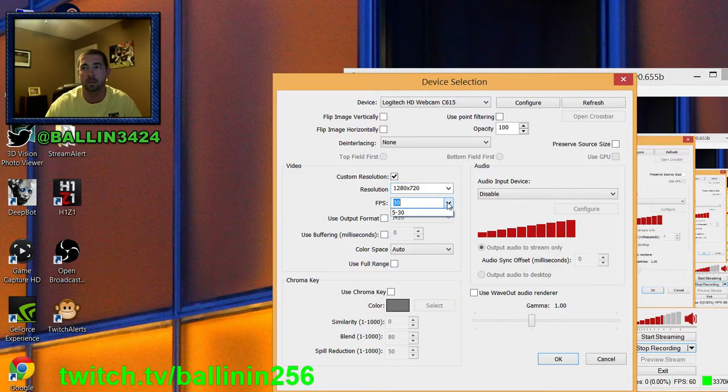If you want to up the frames per second, if your webcam is able to do that, you can, but I leave mine at 30, which really gives a smooth picture. Everything else I would leave alone.